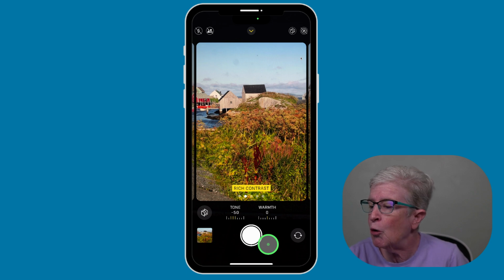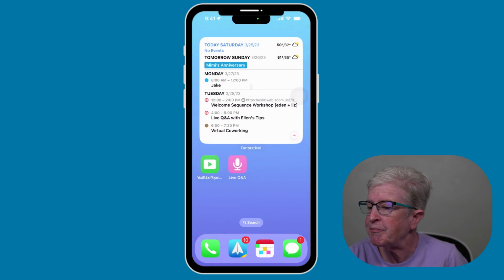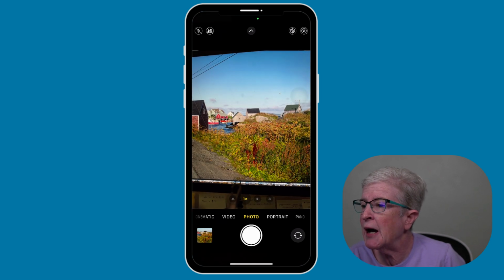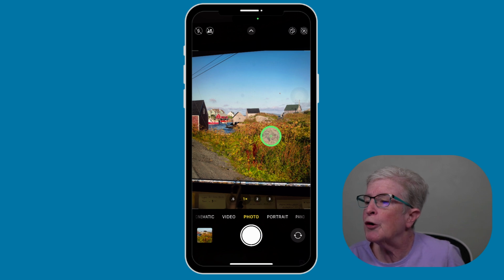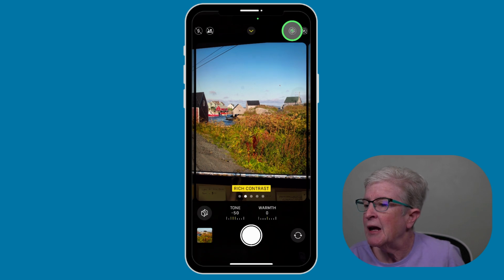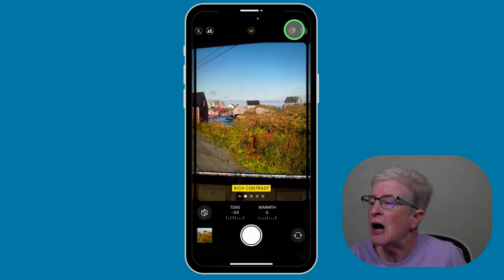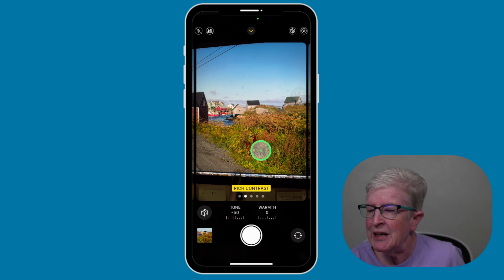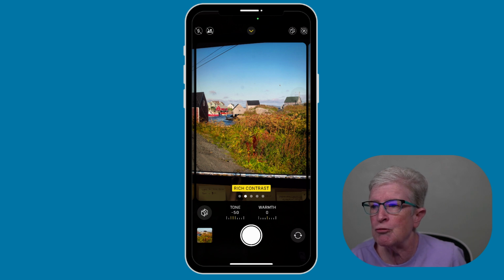And so if I come out of the camera app, and let's go ahead and come back in, it's going to kind of look a little wonky because you're seeing my computer screen. Up in the top right corner, you'll see that this is the icon for your photographic styles. And as soon as I clicked on it, it brings it right to rich contrast. So going forward, every time you take a photo, it's going to give you that rich contrast look.